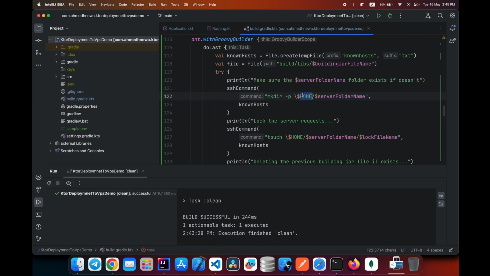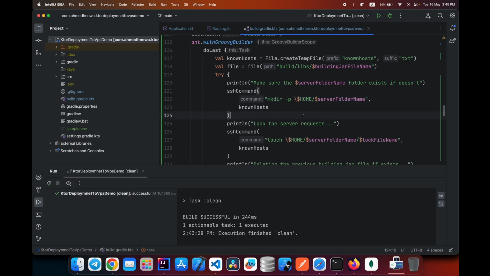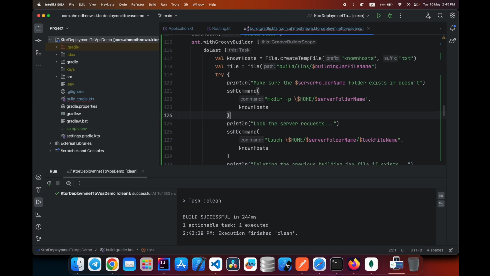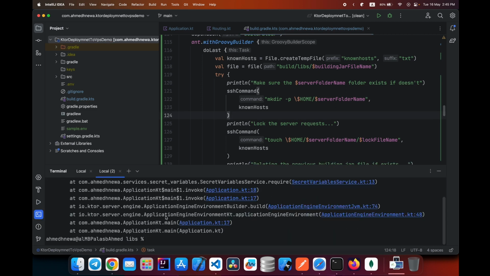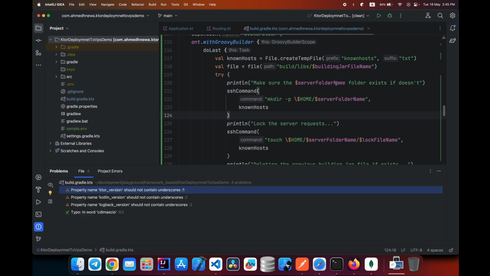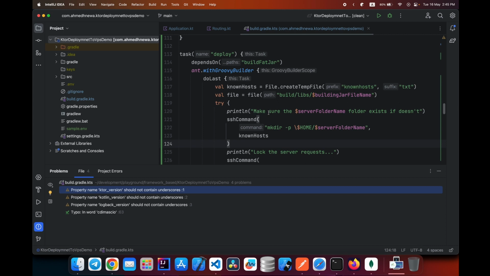Okay, the $HOME, which is, let me type this command here, mkdir -p $HOME and then the server folder name, which is called app, which is like this. Let me go to the terminal so it will be a little bit cleaner. The $HOME, let me print it so you will see. This is the path of the default user who is currently logged in.